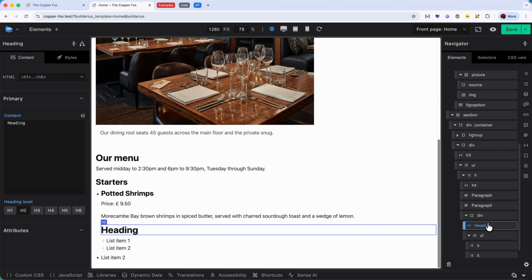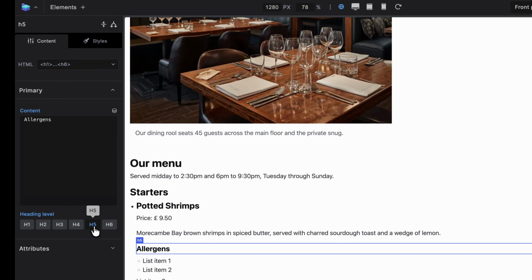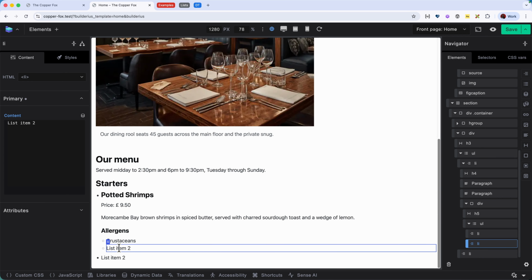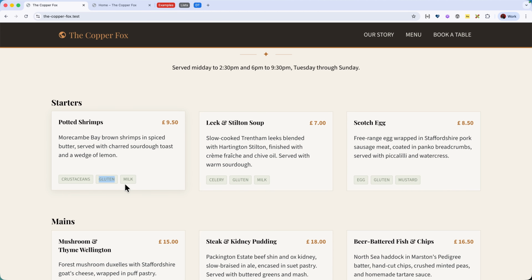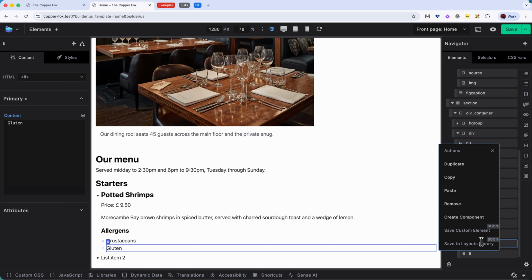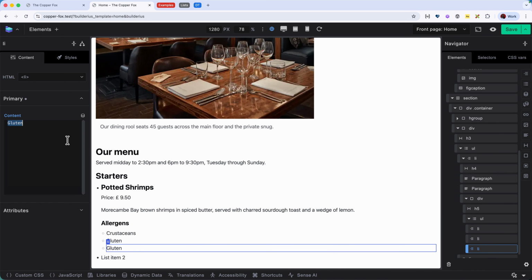For that heading, I would say it is the allergens, and that will be maybe an H5. So continue down the list on H5. The first allergen is crustacean. The next one is gluten. And I'll add the last one. Let me go ahead and duplicate the li, and I'll add my item.